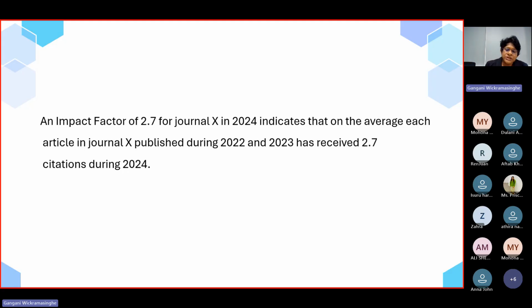So, for our hypothetical journal X for the year 2024. So, what does this indicate? That on the average, each article that has been published by journal X during the years 2022 and 23 has received 2.7 citations. So this is basically an average.